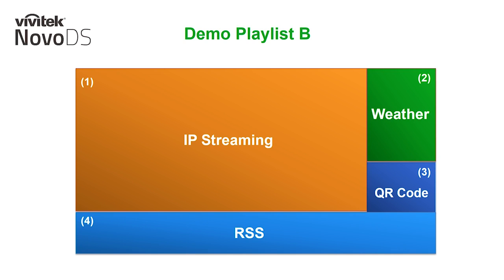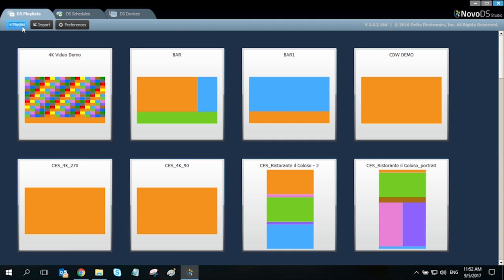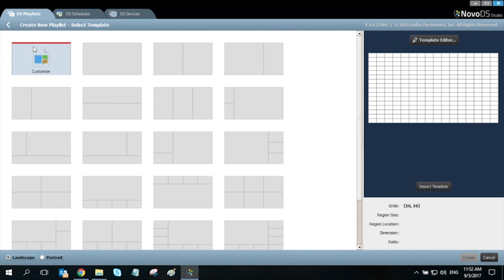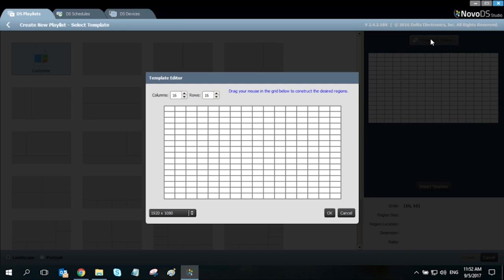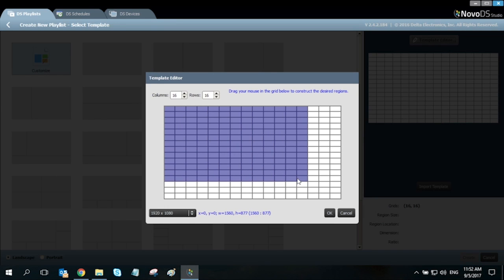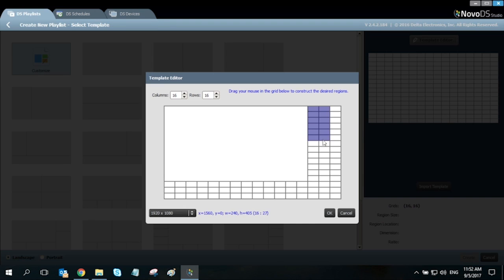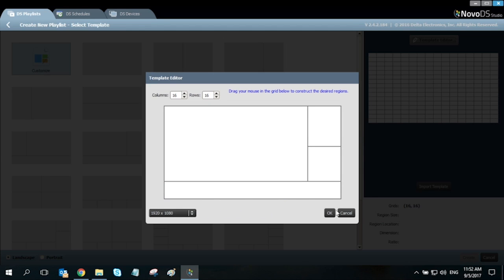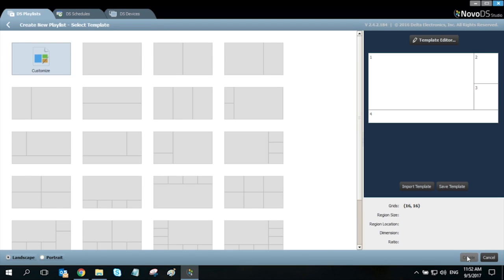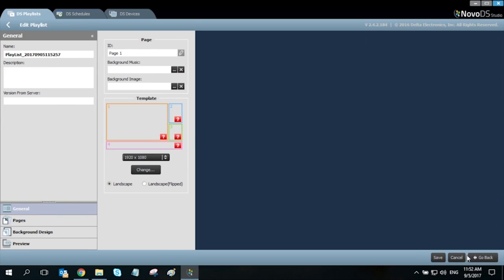Moving into the NovoDS Studio software, first step is to create a custom template using the template editor. This will allow me to drag and drop regions by hand. A large window for my IP video, a weather region, a smaller one for my QR code area, and the bottom row for my live RSS feed. Then click on Create. I will rename this playlist Online Demo B.